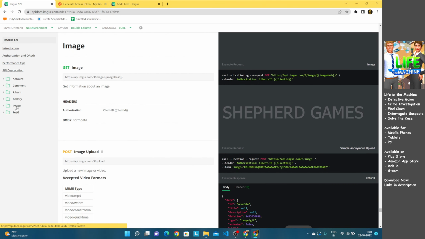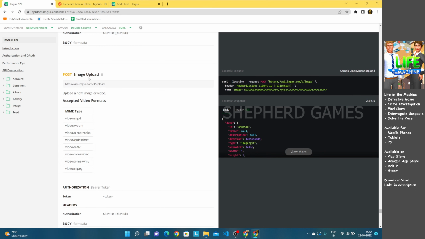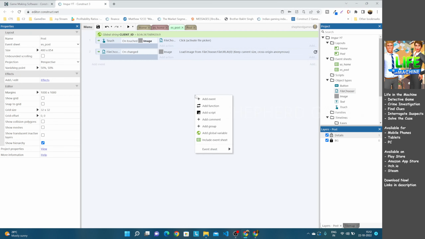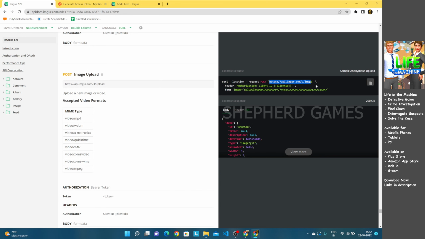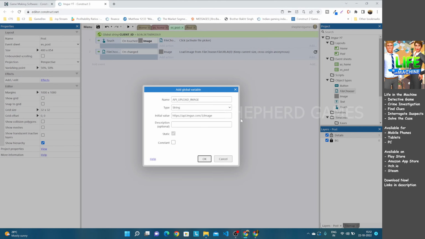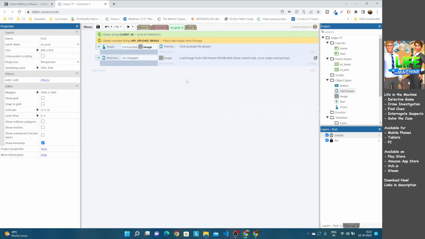Go to the image. This is the API to upload an image. This is the example, and this is the link to upload an image. Let's create a global variable API_upload_image. Copy this one and put it as a constant, because we will not be changing this value anymore.